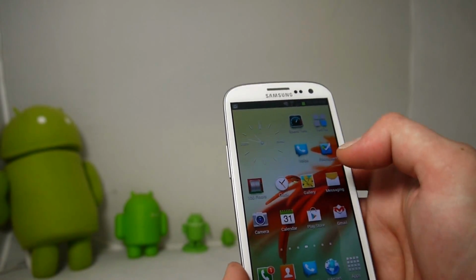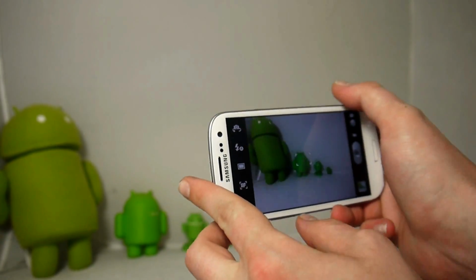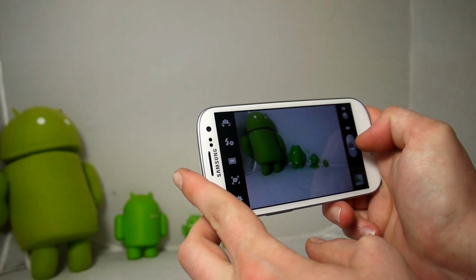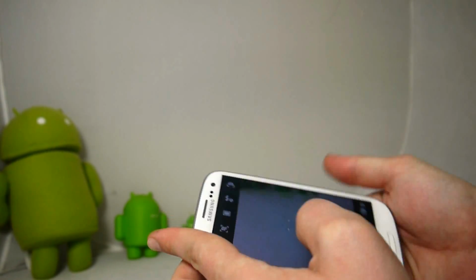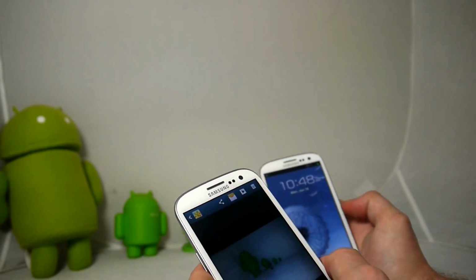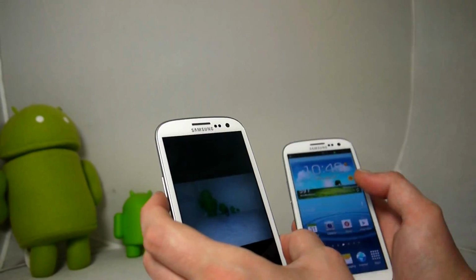So I'm gonna just take a quick picture of these little Android guys I have right here. So let's just take the picture. There we go. All right, let's head over to the gallery. Let's make sure that this one is on and ready. All right, so now we're gonna beam it.